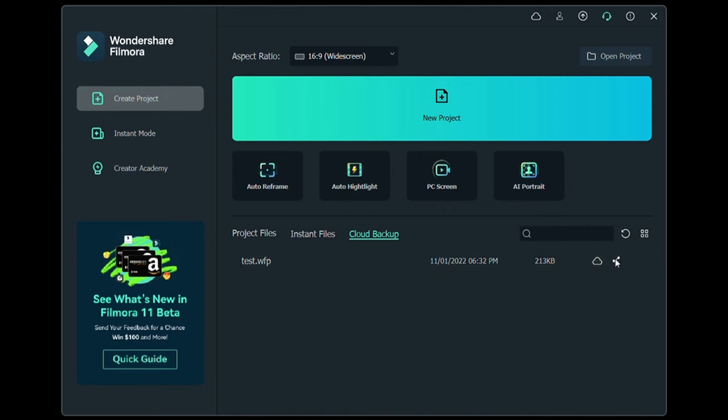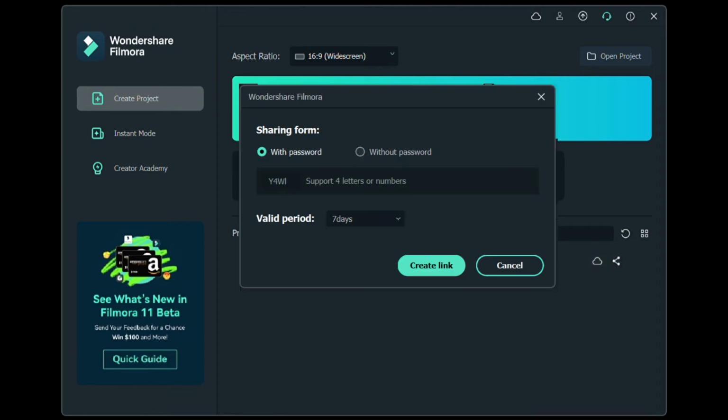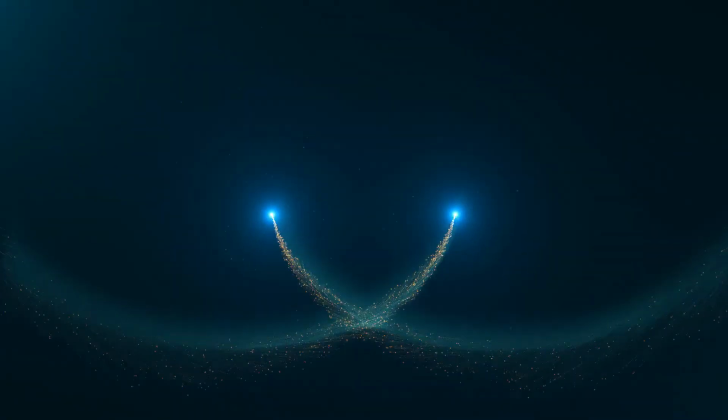In order to share it, click on the share button, and you will see this screen that allows you to share it with or without a password, and you can adjust the period that the link will be valid for. When you're ready, click Create Link.